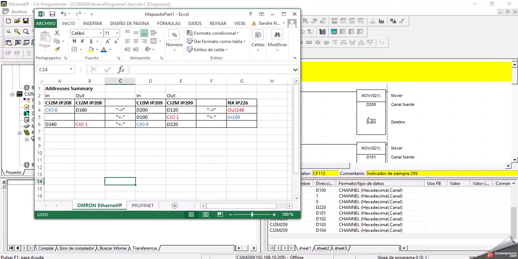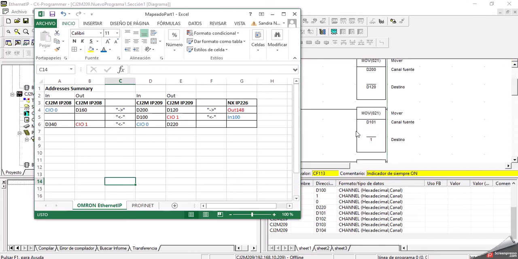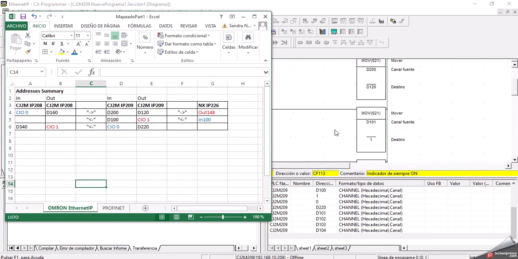In this case, we have input D200 goes to the 120, then the 101 goes to output 1. This is the reason for that, I'm going to change it.